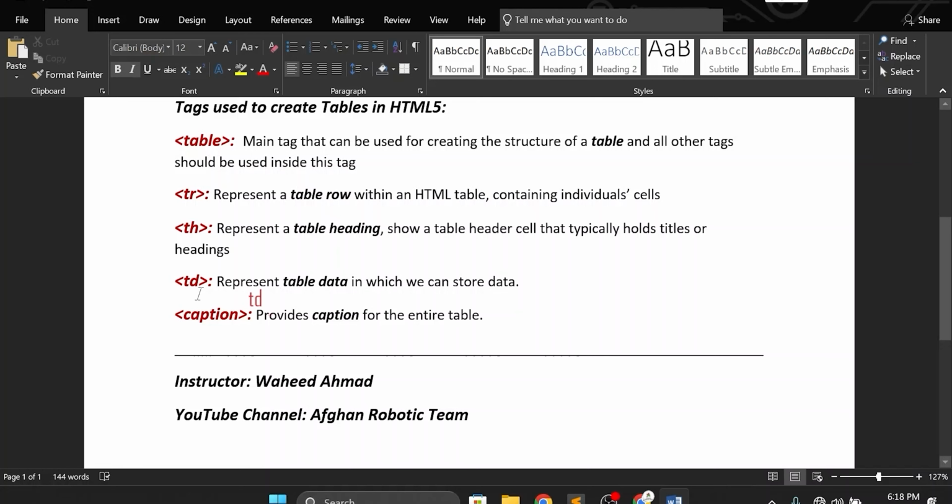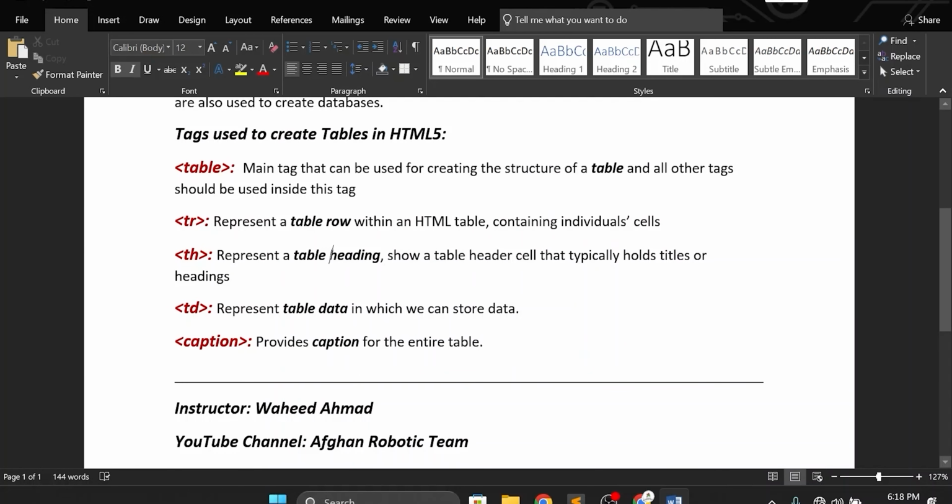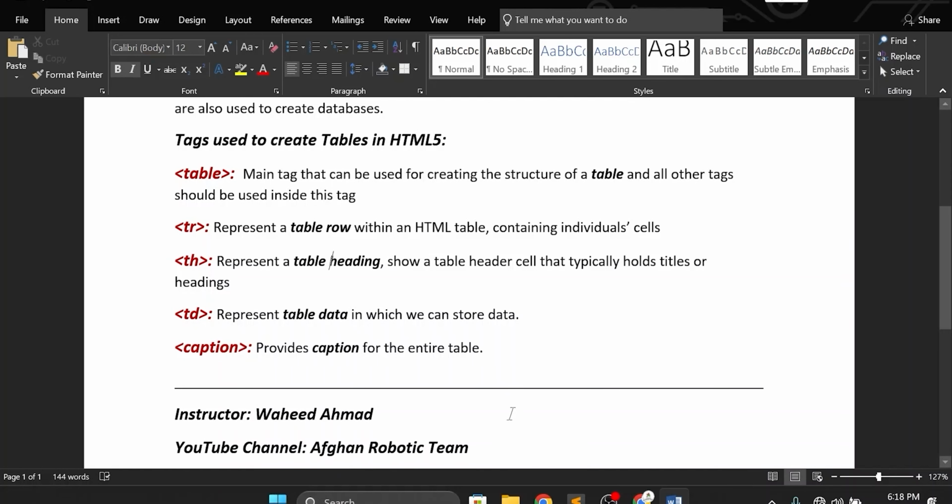The other tag is td, representing table data in which we can store data. The last tag is caption. It provides a caption for the entire table. Now let's come to the Sublime Text Editor. We will do the practical work. We will write code for a table, how we can write that in HTML5.